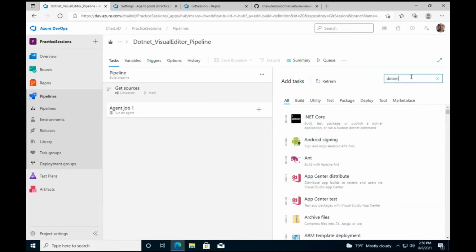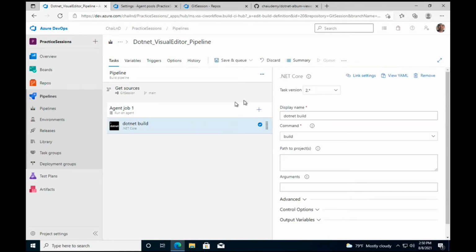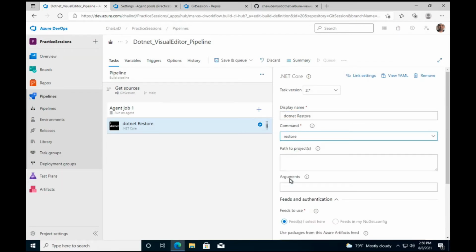Since it's a .NET Core application, I have a task here which is a .NET Core related task. So I click on Add, and here I can change my display name. For example, the first task in a .NET project is to restore the NuGet packages. So I'm going to say that it's a restore task, and I'm going to select the command as restore. What the .NET command does is, from the folder from where you run the project, it will either identify the solution file or a CS proj file and then start building that project.